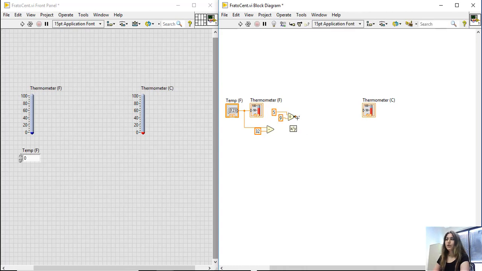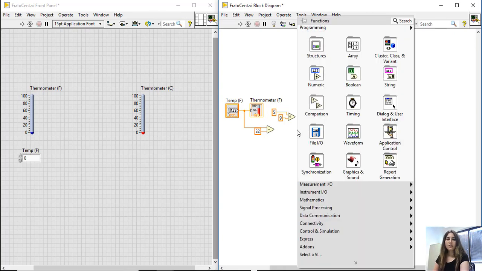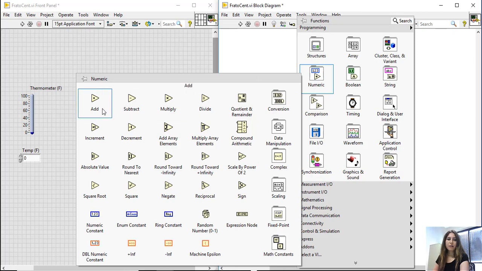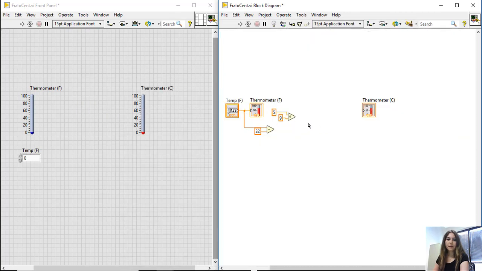And then you want to divide these two numbers by each other and then multiply to the results of this subtract. So we need another function called multiply. So the results should be multiplied to the results of this. And here then you will have your temperature in centigrade.